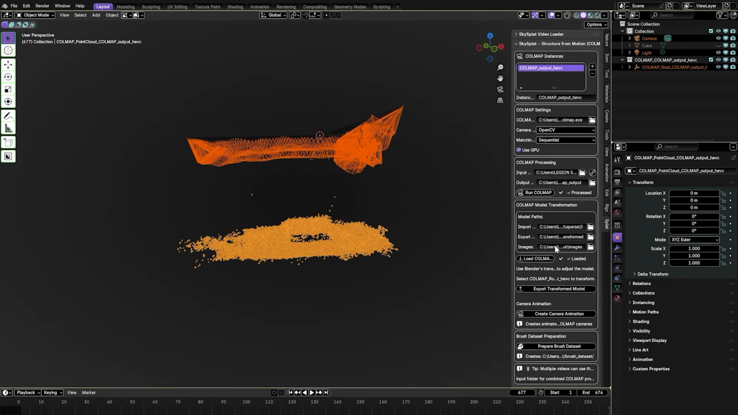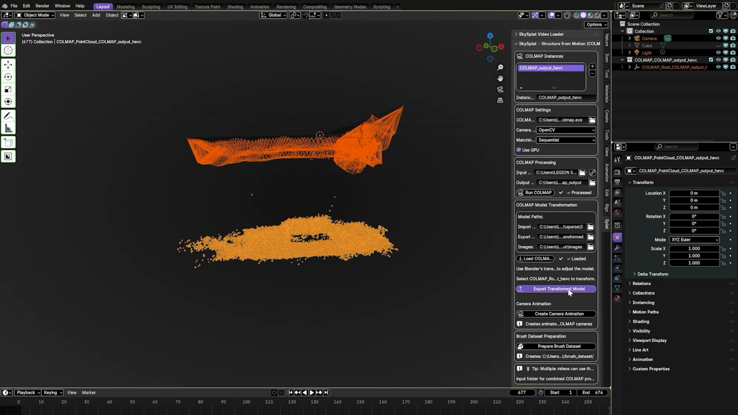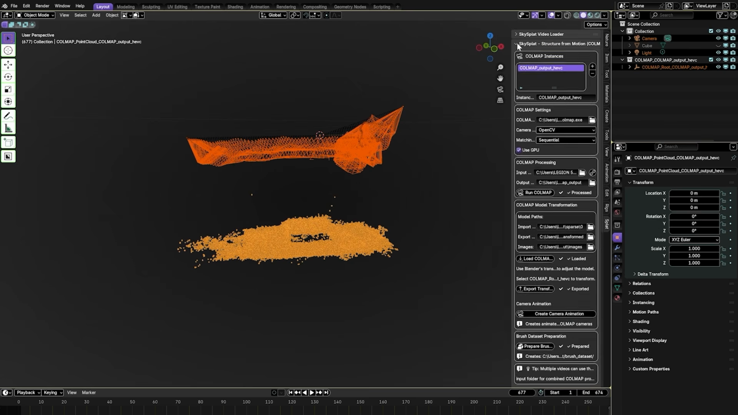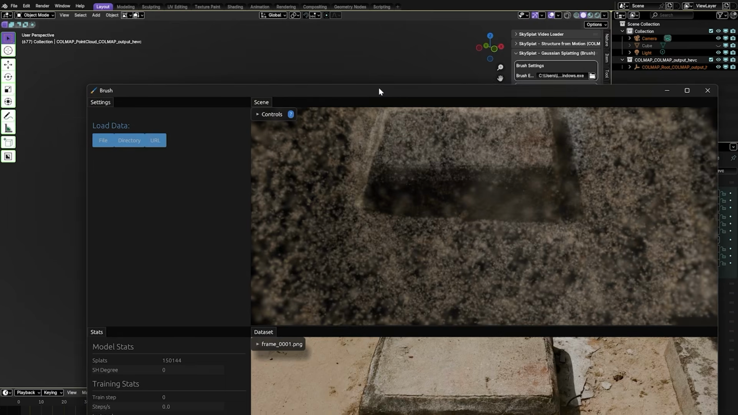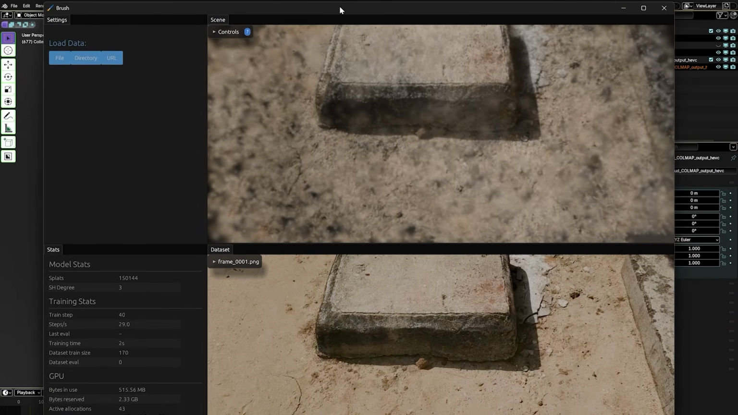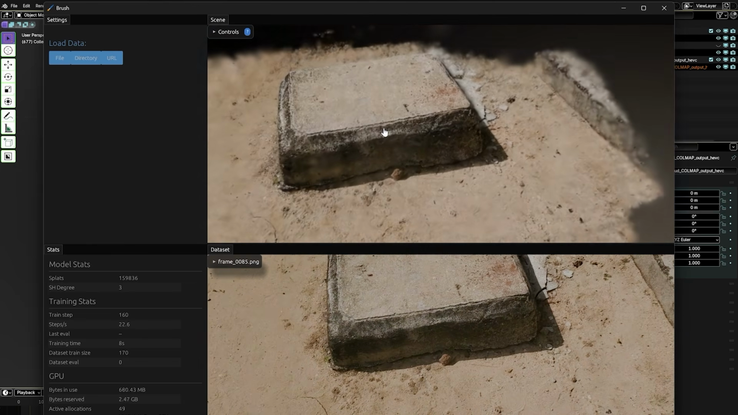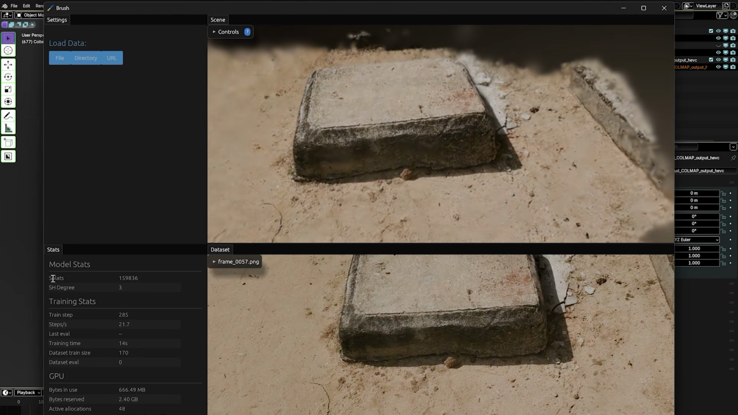So once Colmap is finished and your model is loaded, the next step is to export the transformed model. After that, we'll prepare the dataset for training. Now from here, head over to the Gaussian Splatting section and click on Run Training. Once you do that, this window will pop up, and this basically shows you the training progress in real time. At the top, you can see the scene gradually being reconstructed, and below that is the reference image it's trying to match. As the training continues, you'll notice the result gets sharper and more detailed.